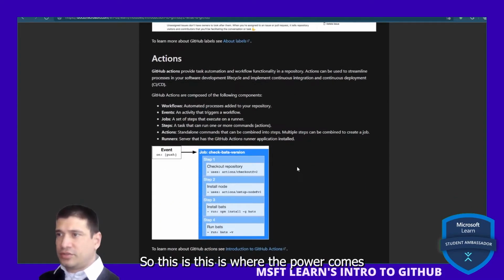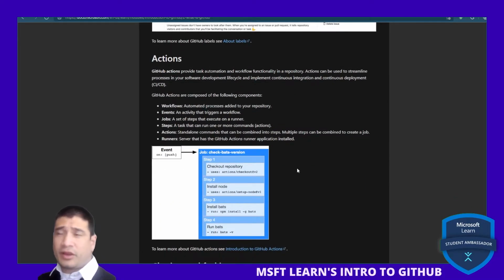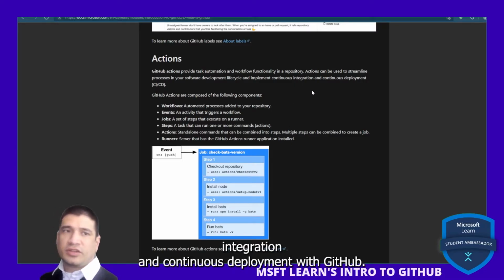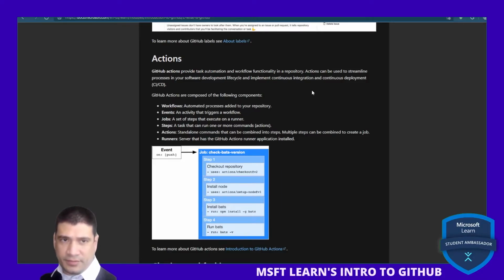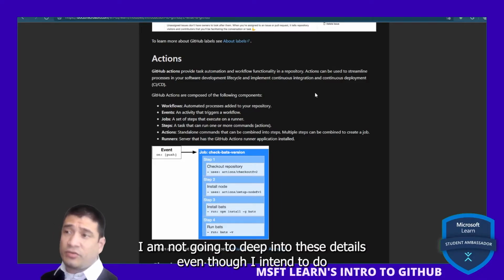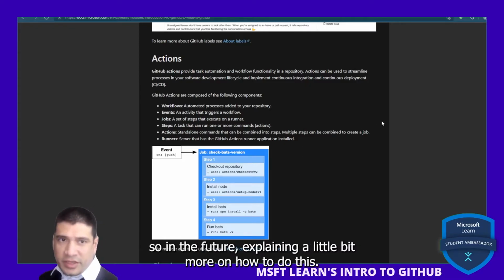Actions. So this is where the power comes. You can use continuous integration and continuous deployment with GitHub. So again, this is just an overview. I am not going too deep into these details, even though I intend to do so in the future, explaining a little bit more on how to do this.